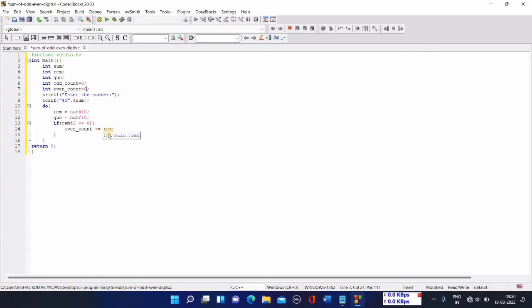Okay, so 1, 2, 3, 4 is the number. So over here, what I'm doing is adding 0 plus 4, and for the next loop I'll be adding 4 plus 2, so that will become equal to 6. Okay, so that is what is happening over here.